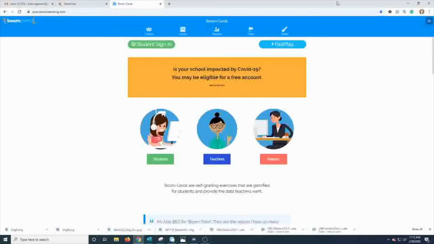Now, if you go to boomlearning.com, you're going to see this banner up here which says, "Is your school impacted by COVID-19? You may be eligible for a free account." This is going to give you the premium account until the end of June. Even if you are on a free account now, you can click this and get the premium account until June. You want to do this. This is an amazing program.